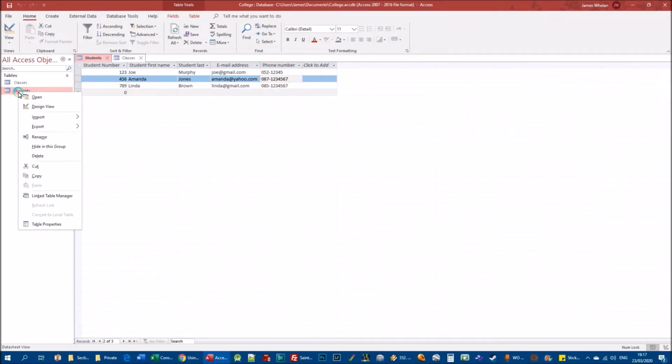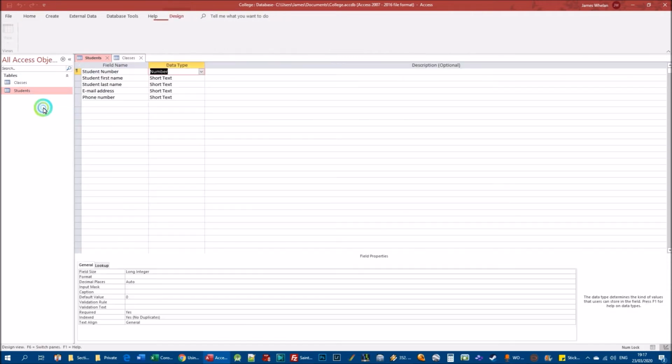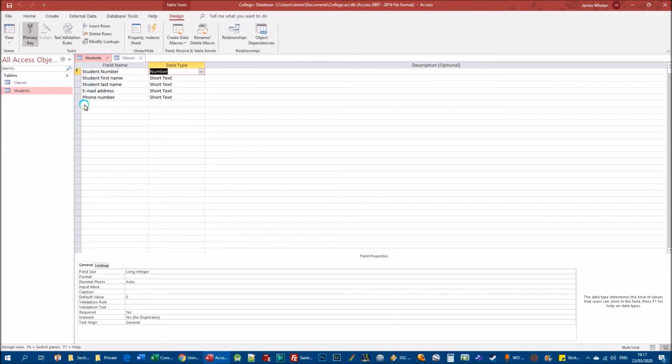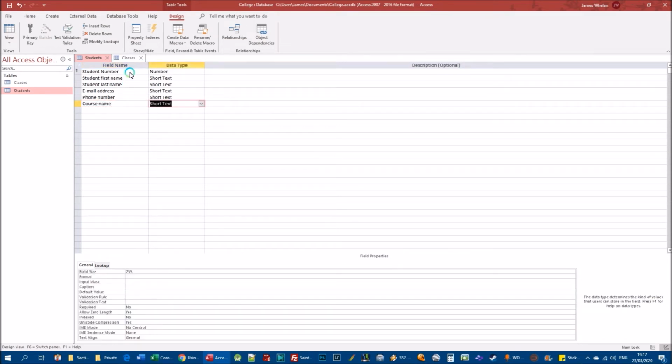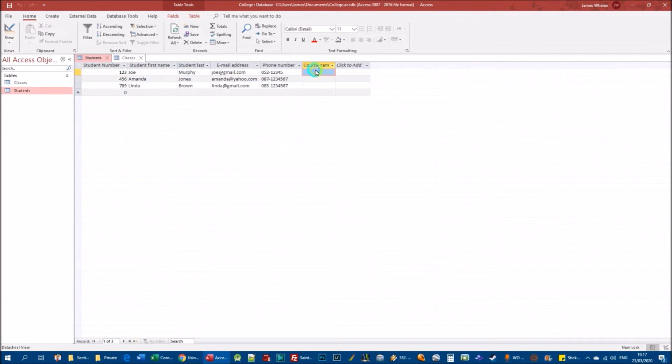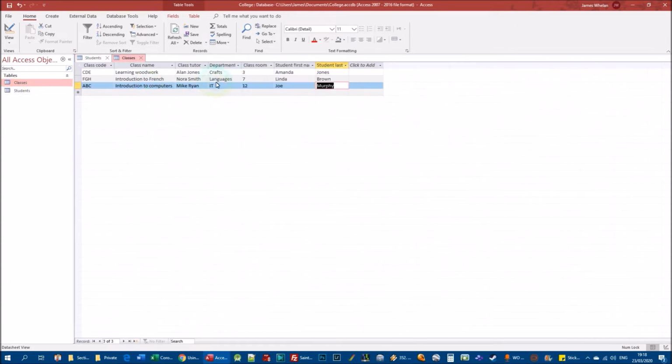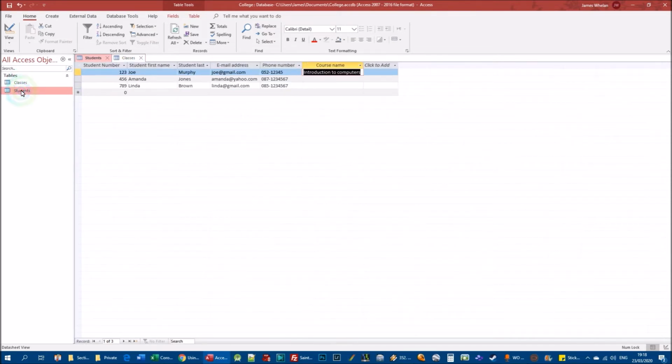So what I can do is, in Design View, again, you wouldn't do this, but I'm going to show you the problems that you can run into when you're not using relationships. I can put a course, and I can make it short text. So I can add that column to the students database. Now if I go back to Datasheet View, I can say, yes, Joe is doing Introduction to Computers. Let me just widen that out. Great. However, that really isn't a connection to this here. There's no connection, and I'll prove that there is no connection to you.